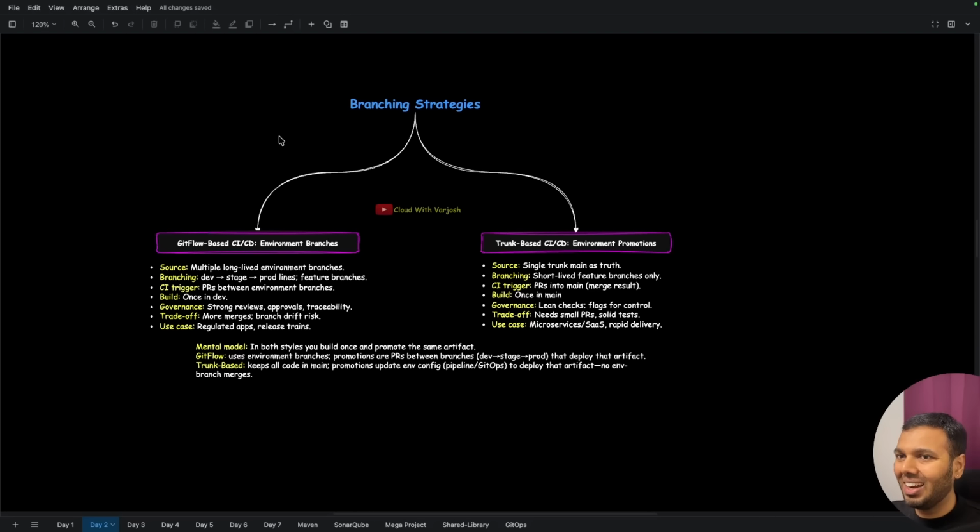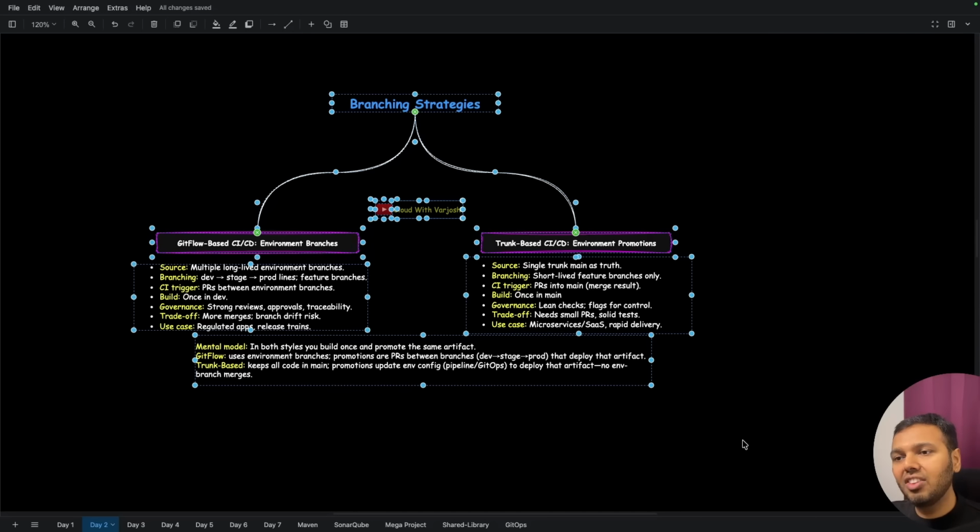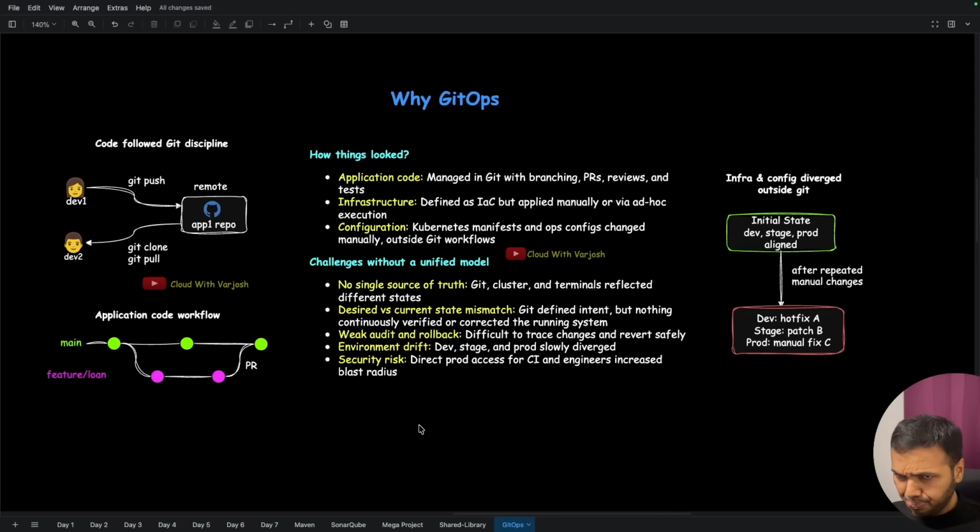We discussed that there are two branching strategies. There is git flow based and there is trunk based. Git flow will have environment specific branches, and trunk based will only have main, which will be the single source of truth. And then both of these have feature branches which developers or DevOps engineers will be creating based on their requirements. Now let's go back to GitOps.